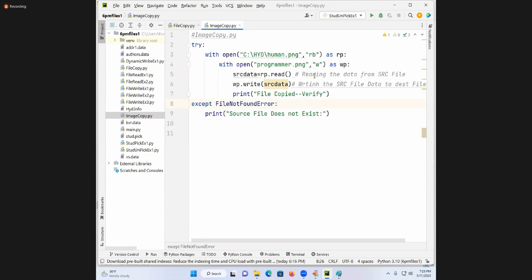Same to same. Reading the data from SRC file, rp.read. Write the data to the destination file. Image file copied. Verify. That's all. Following me? Same to same. Only code is, file names are changed.